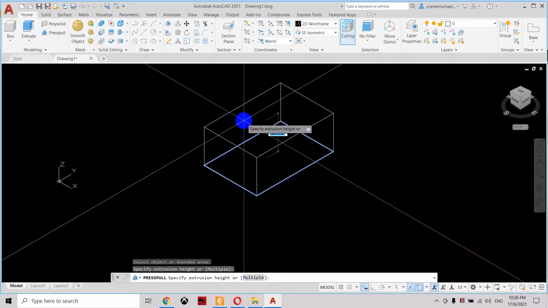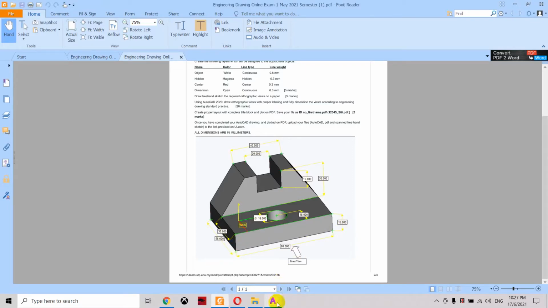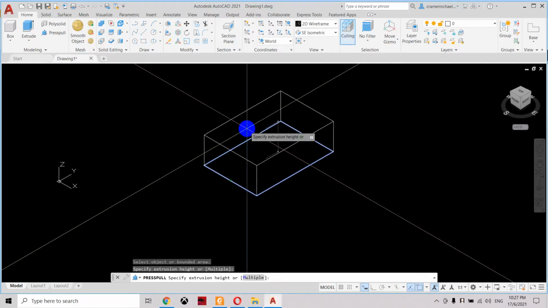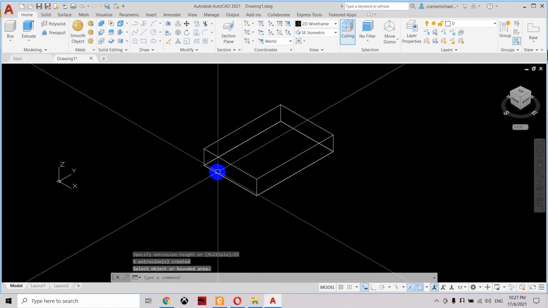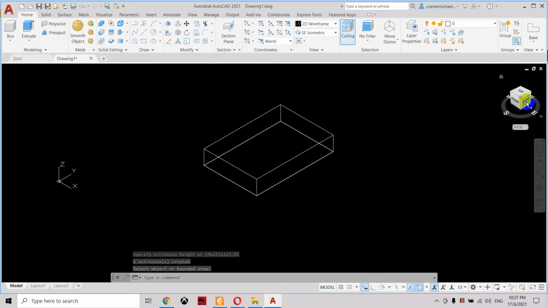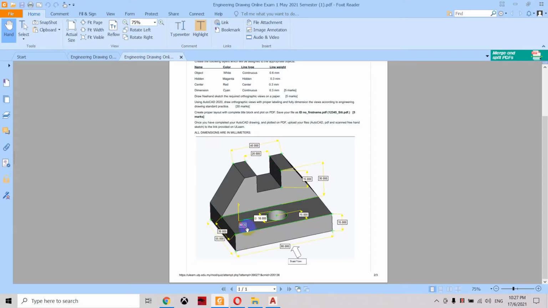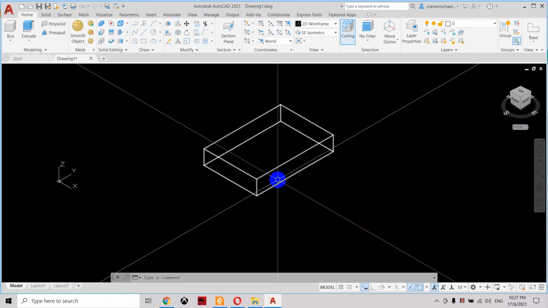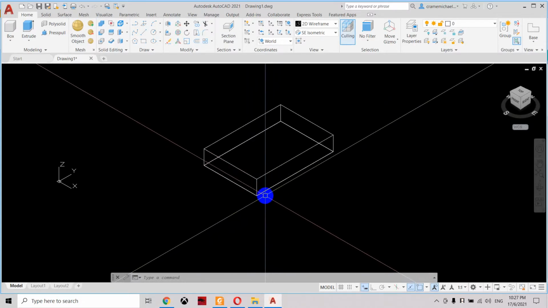We'll go upwards and set it into our object height, which is about 15 mm. So let's say 15. Now here you can see this is the front side and this is the right side. Now we need to create this triangular shape, and we need to do it in the right side of this rectangle.